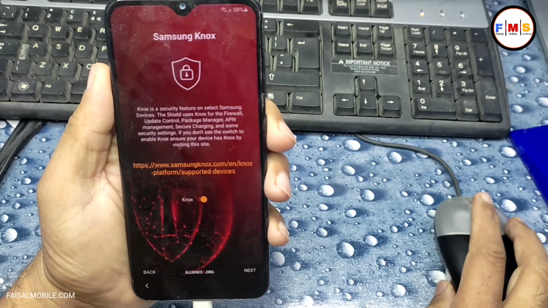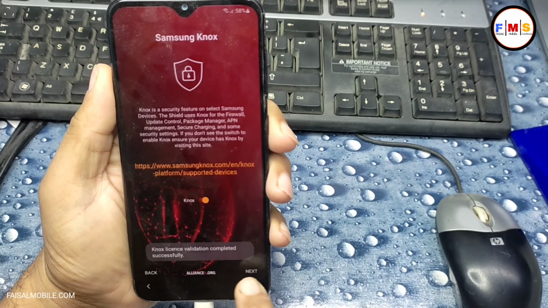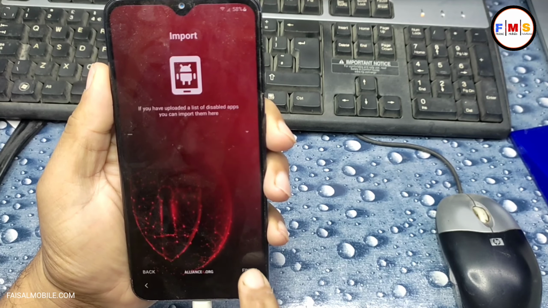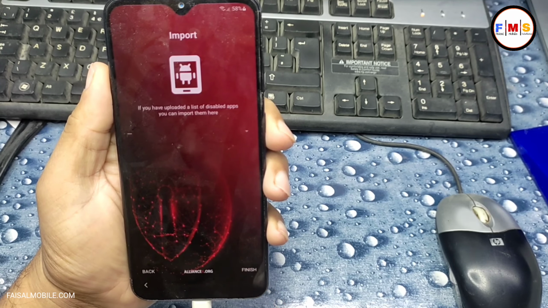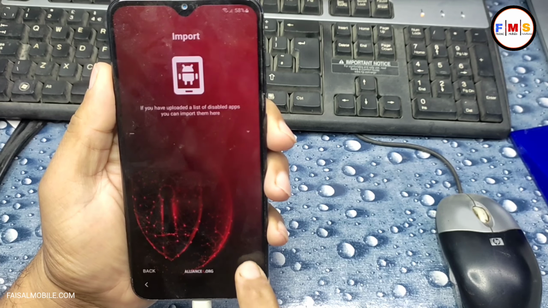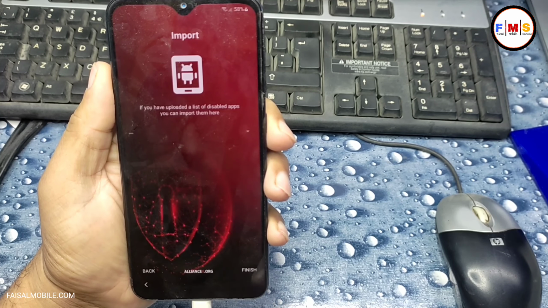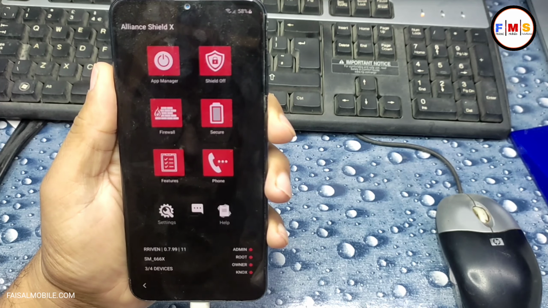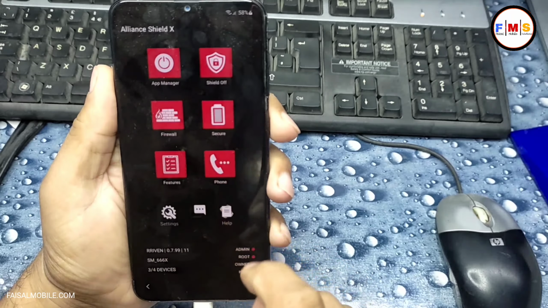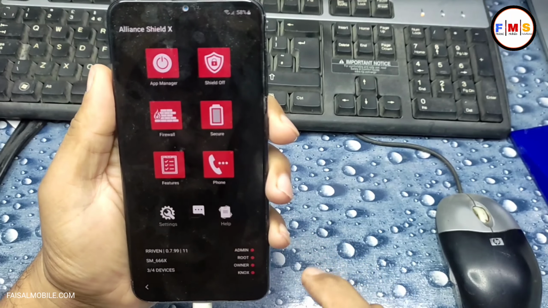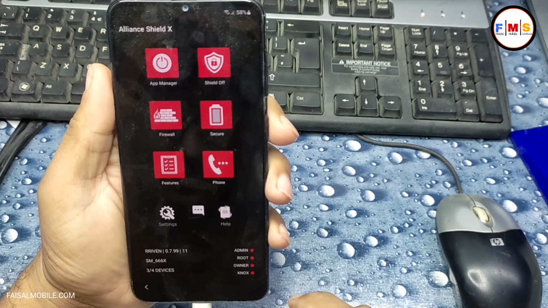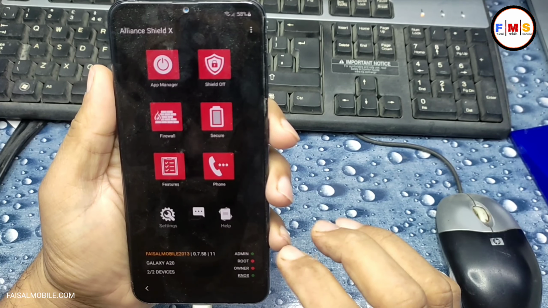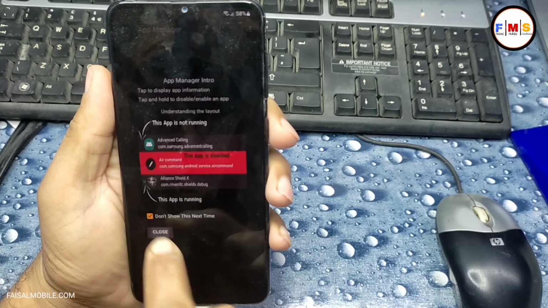As you can see, our NOX security is going to enable. It's successfully enabled. Now click on the finish button. It's not working. Click on the finish button. Yes, fine. Now click on the app manager. Now click on the close button.